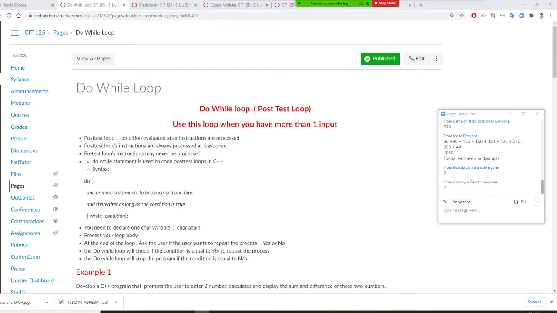So Professor Liu is going to teach you the do while loop. The do while loop has another name, called the post-test loop. We will use this loop when you have more than one input. Whether you input 2 times, 3 times, 3 variables, 2 variables, or you are doing a procedure.